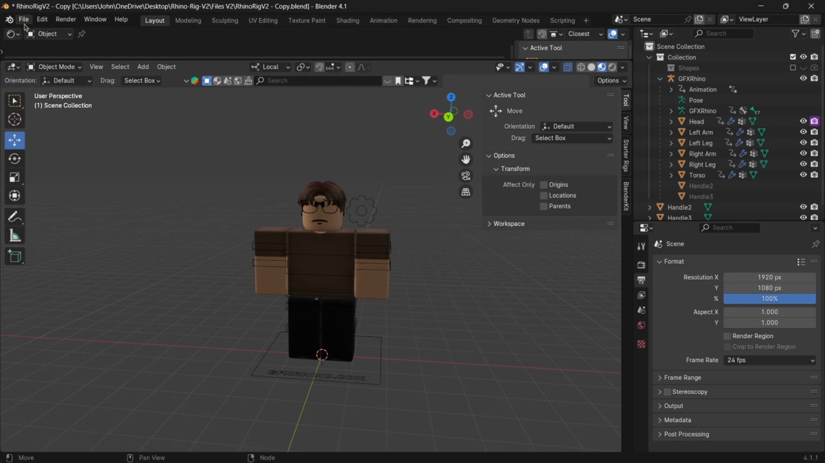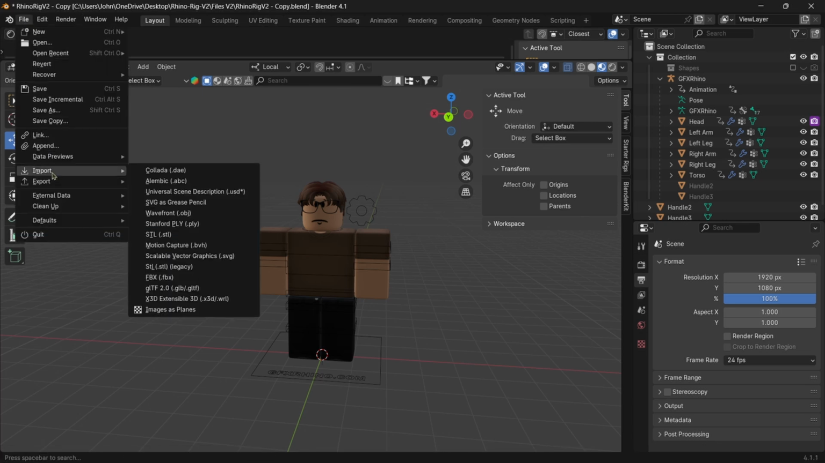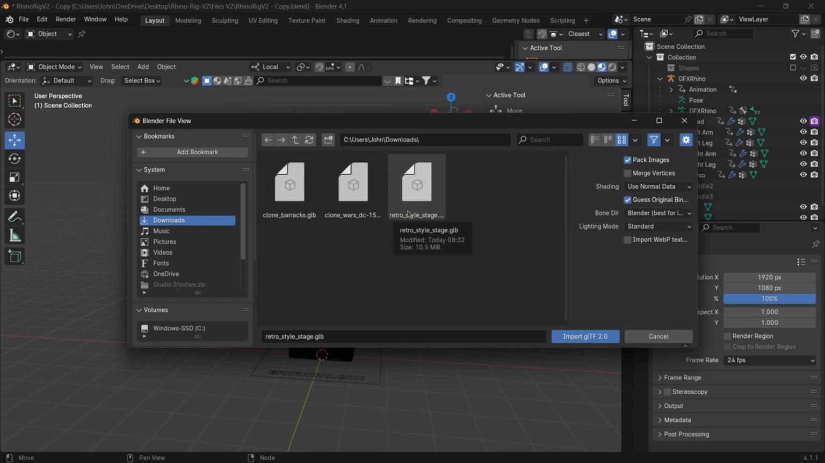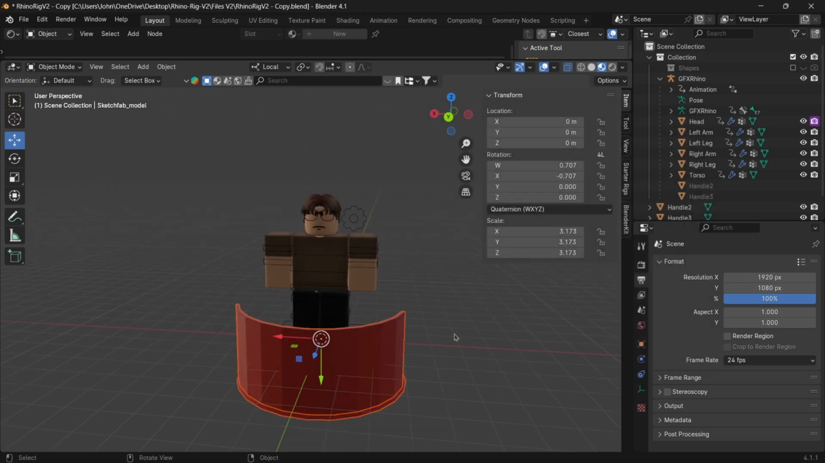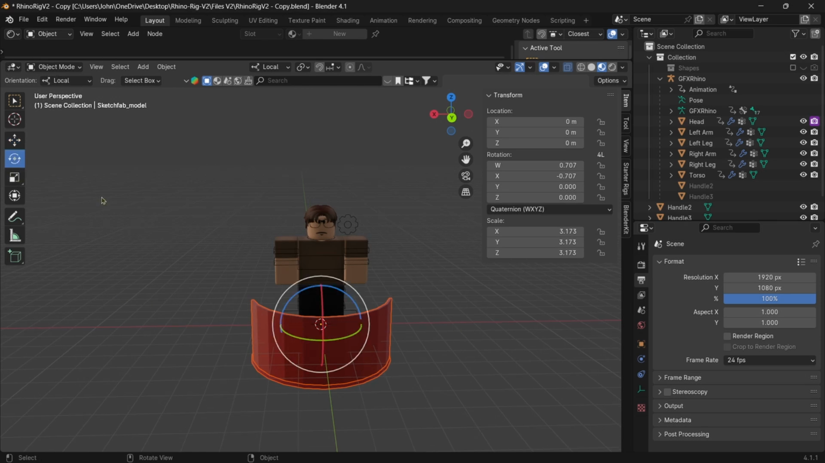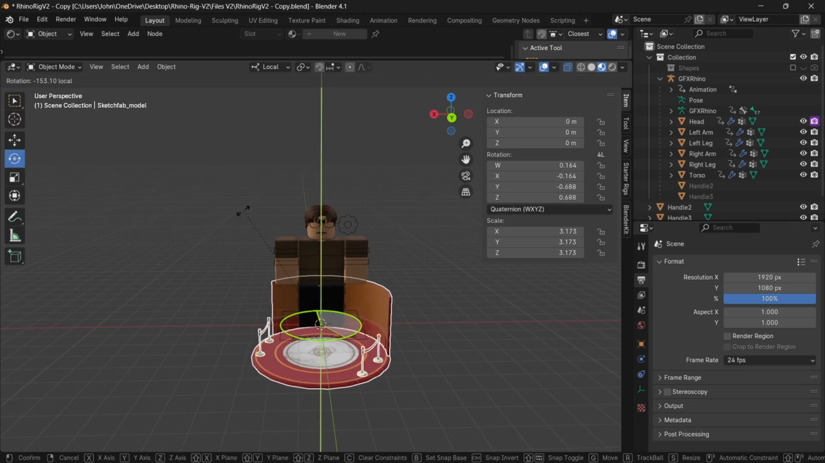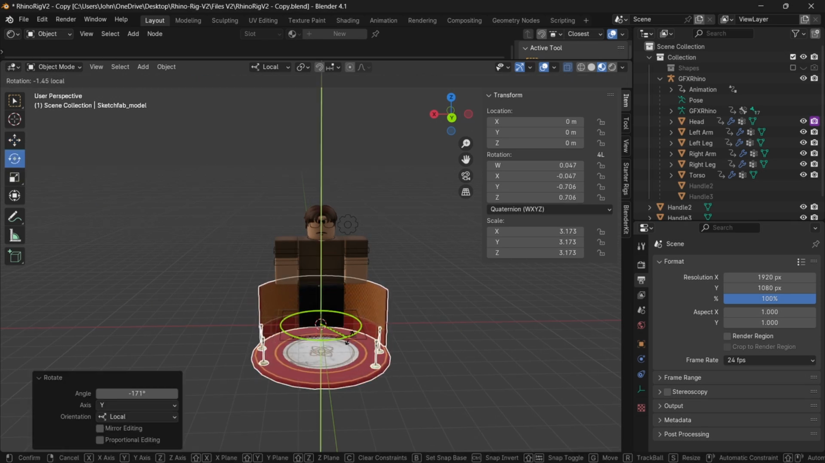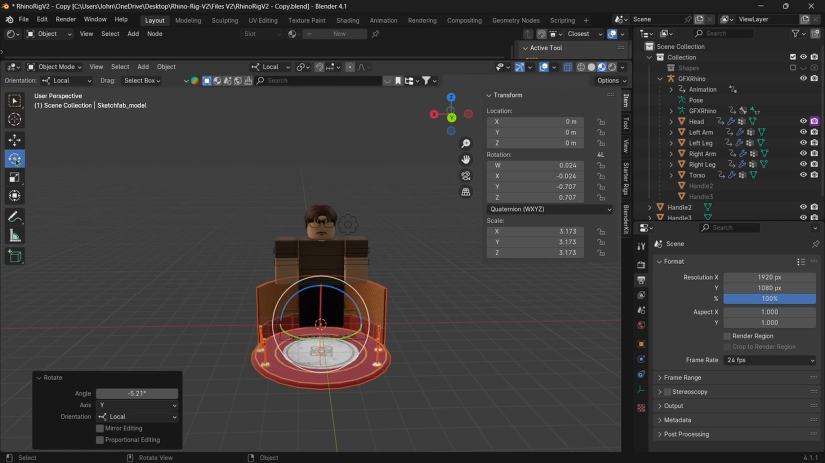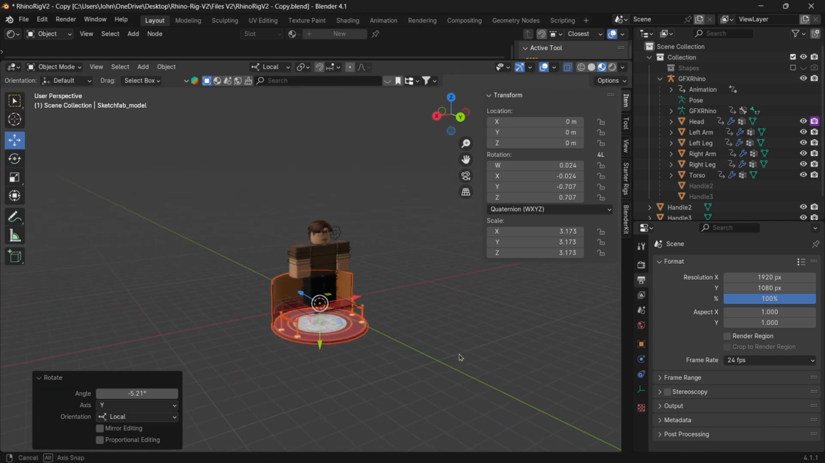Now, in Blender, all you want to do is go into File, Import, GLTF. Now you just want to go into your downloads, and as you see, there it is. Now you just want to bring it in. Now, as you can see, it's backwards and it's not facing the right way. There we go. We just want to rotate it like that, and if you don't know what the rotate tool is, it's right here.